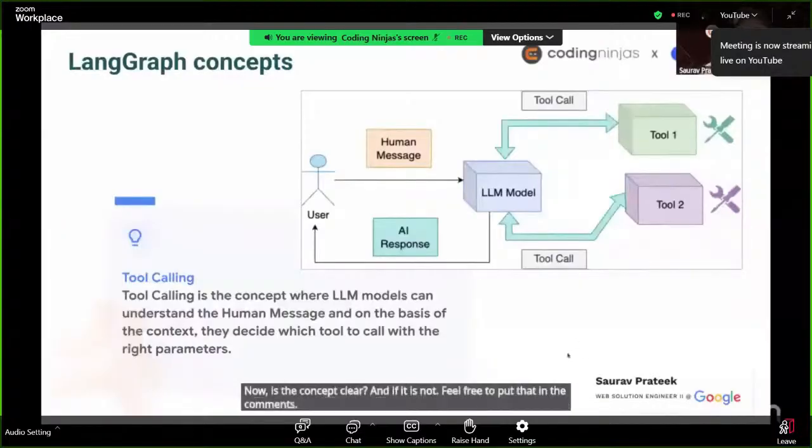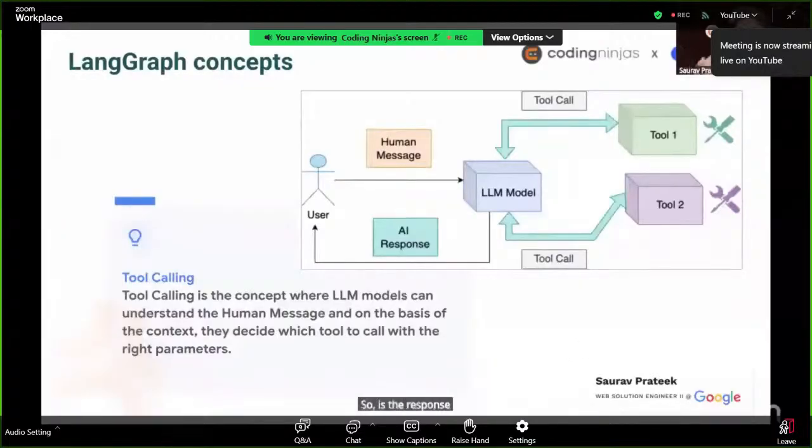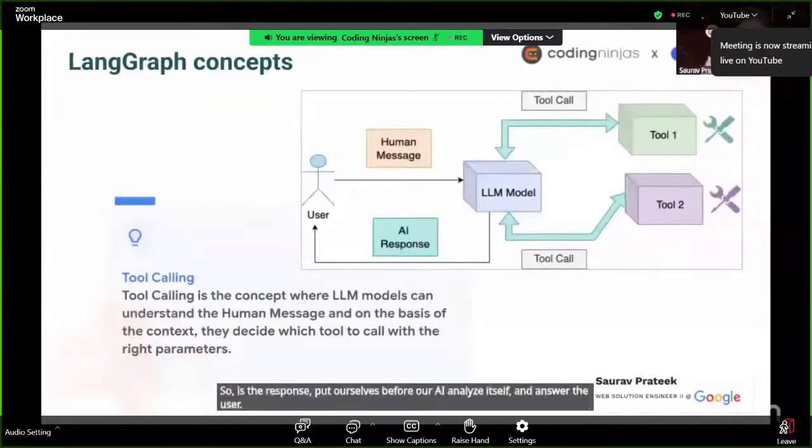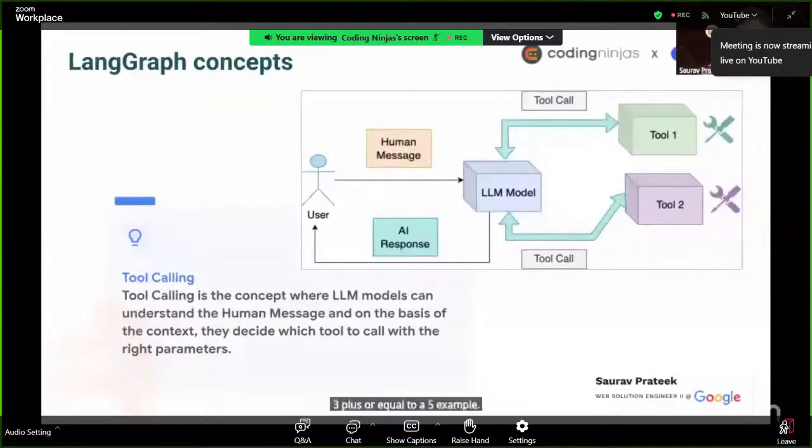Is the response put ourselves before, or does the AI analyze itself and answer the user, 3 plus 2 equals 5 example? Can I use it to test it? Okay, Shubha, I am not able to understand the question.